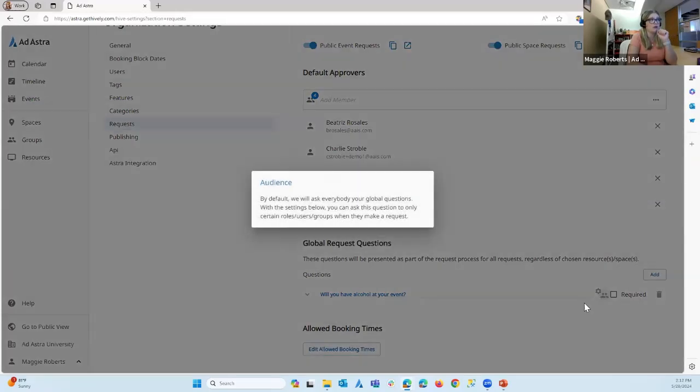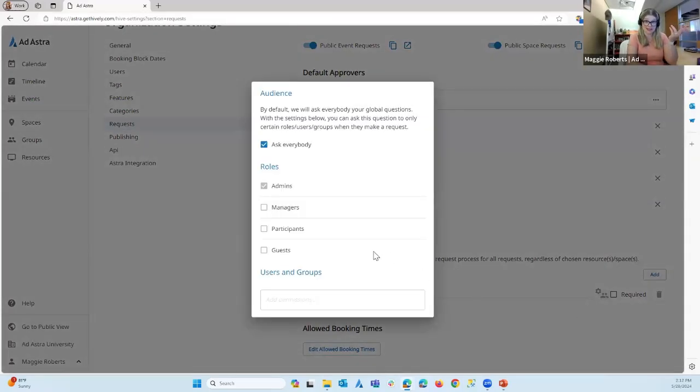Another thing that we can do is say who is going to get this question. By default, when you just build a global request question, you can ask everybody. If you have a question that absolutely everybody has to fill out, use this Ask Everybody button. If you are a campus that has alcohol on your campus, that's probably a great question to ask everybody. Mine was a dry campus, so we didn't have that, even when I was using Astra, so this is a new thing for me. But if you do, we can even make it required. If you don't have that at all, you can easily change that or use a different question. But you can ask everybody.